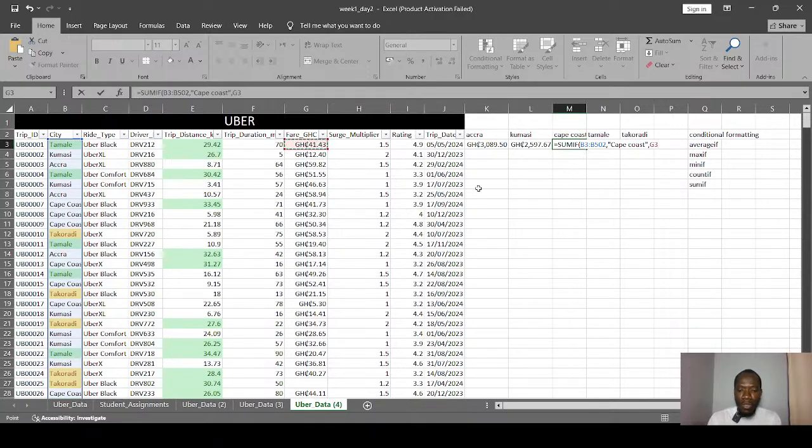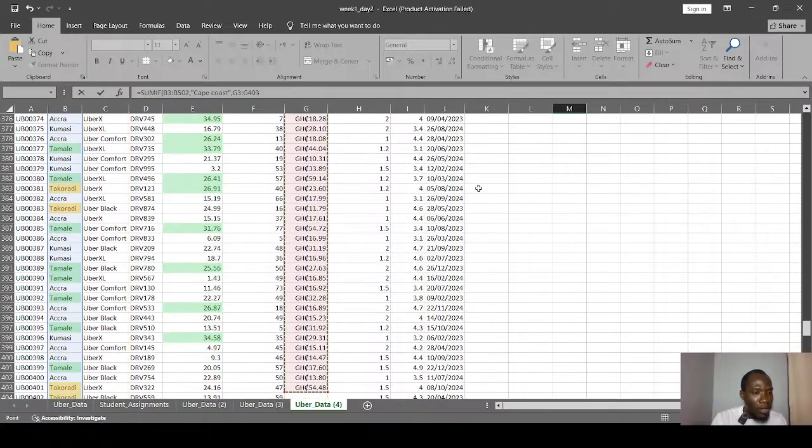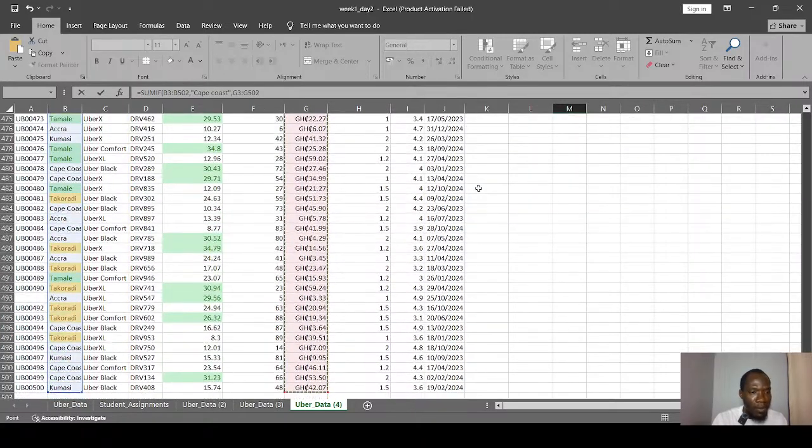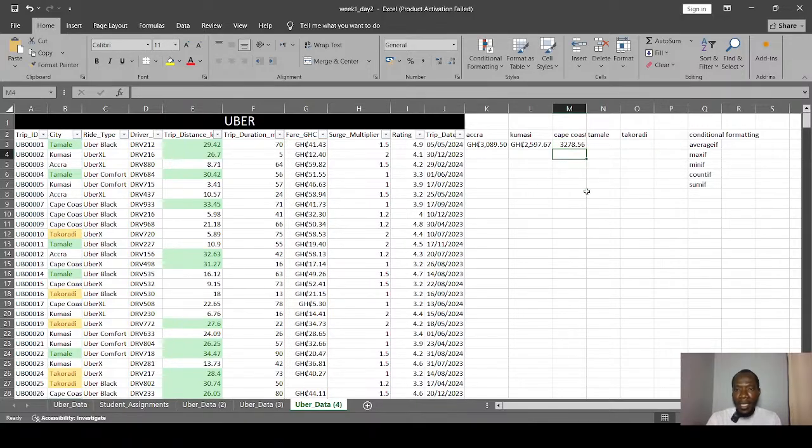Then Control Shift down arrow, Control Shift down arrow, and we are done. Good. Once we get that, we close our brackets and we hit on our enter key. We have our fare for Cape Coast. Good. Now we bring our currency and we are good to go. Looking great, looking great.